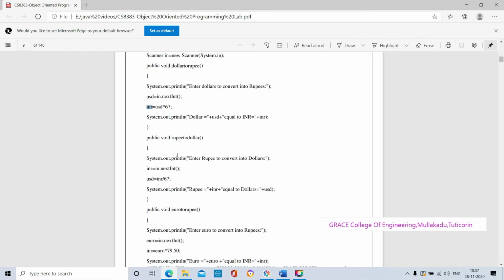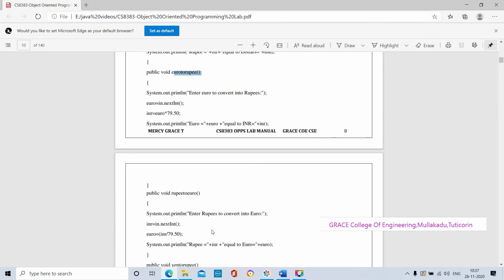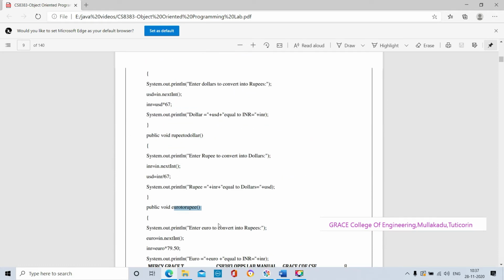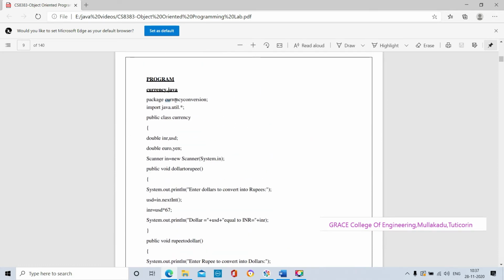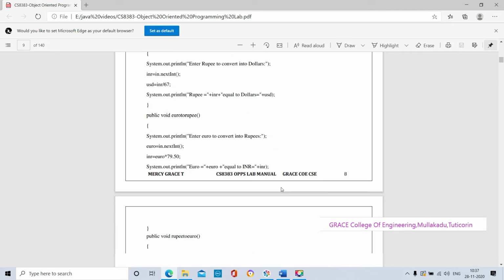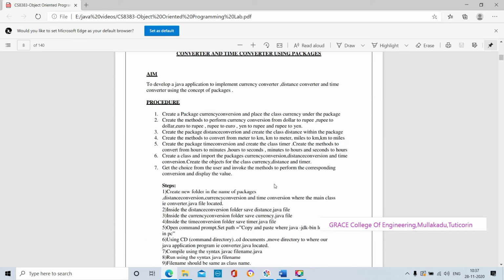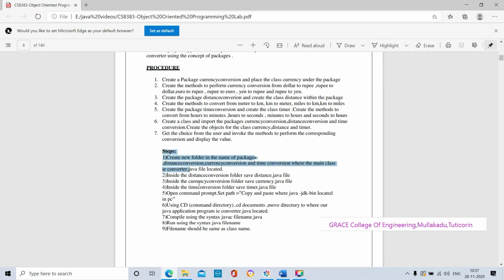The next methods we have are rupee to dollar and euro to rupee. These methods are all present inside the currency conversion package. Packages are totally different from all the other exercises, so they have different steps. I will give these step procedures in the description box. You check it, and I will also explain it now.